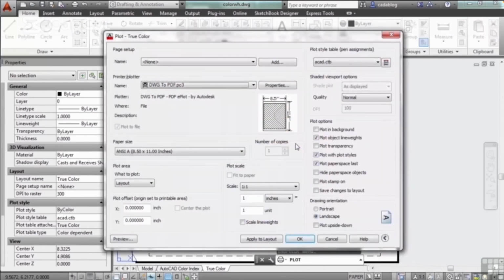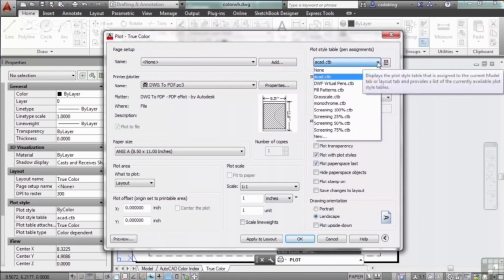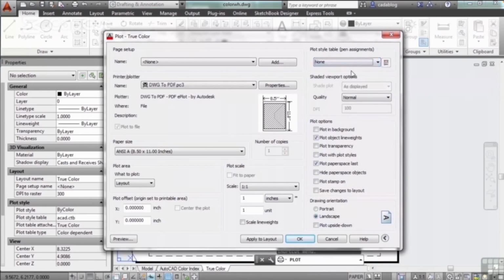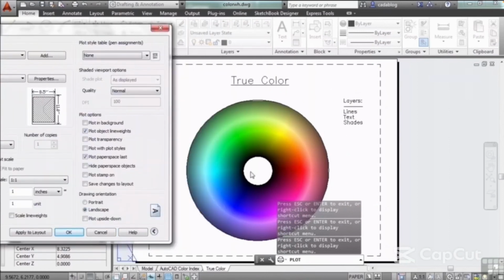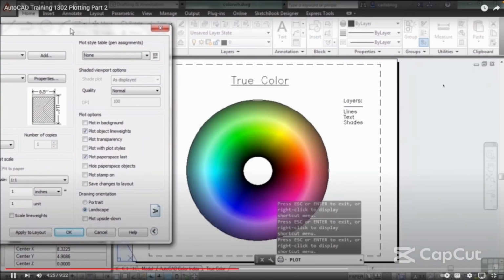But you do have one other setting that you can look at, and that's in pen assignments. If you click here, you can set it to none. And if it's set to none, then everything is going to be controlled here on your screen. The color will be printed to that color. The thickness will be printed to that line thickness. It's set.